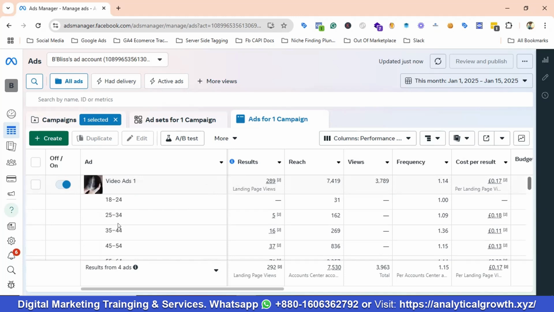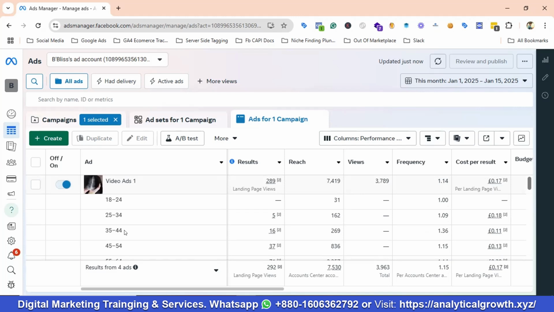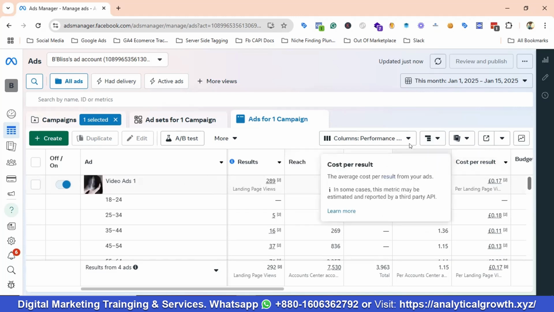So what I'll be doing in the next campaign, because I'm running a middle of the funnel campaign for this business, is this: we are generating landing page views, then we are going to go to the catalog sales ads, and with the catalogs we can run collection ads and carousel ads. In the next campaign, I'm going to exclude the age range from 18 to 34, because these two are not performing well. So in the next campaign, I'm going to target the age range from 35 to 65 plus. Okay, so this is how we can take data-driven decisions using the breakdown feature.